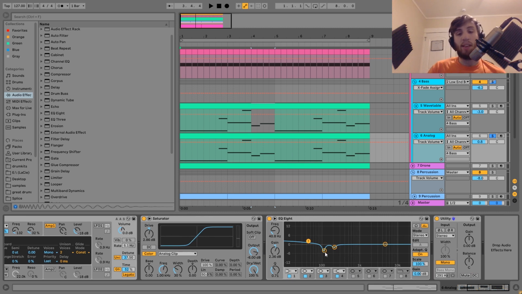Then I have this EQ8. This is cutting at 100 Hz. This helps to make room for the kick, because that's where the kick hits, as well as a little bit of mud at 211 Hz is being cut out. And then I just have a low end boost on that. And then the last thing we have on here is this utility, which is just making it mono.